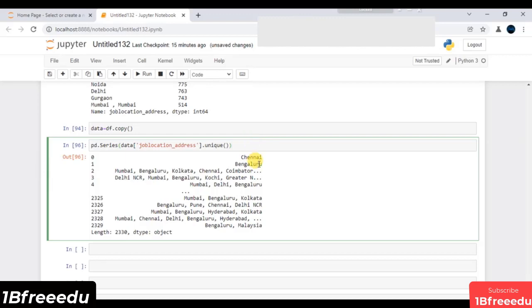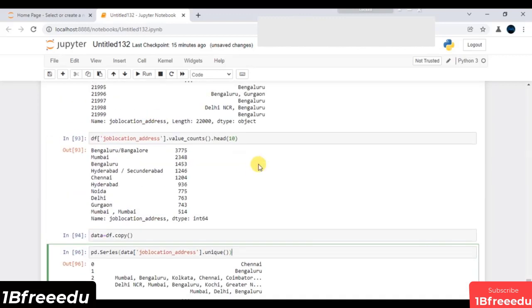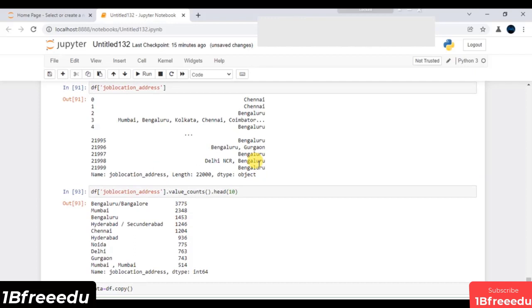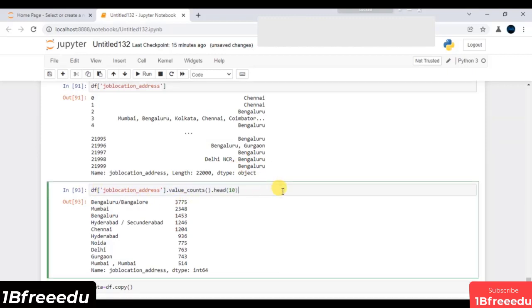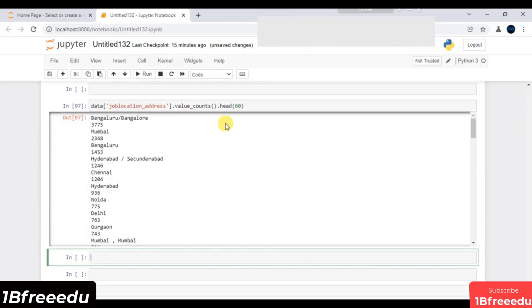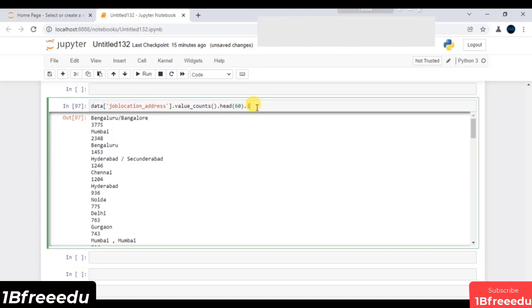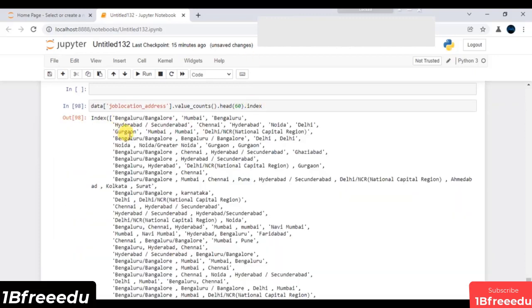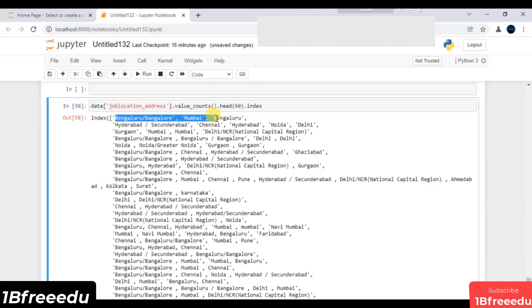So what you can do is find, let's say, the top 60 cities that have the most job location addresses. I can copy these lines of code and paste them here, using the data, and pass the value 60. Let me execute this line of code. These are all the stats. Now I will just access the index. Let me execute. These are all the cities or subcategories that have the maximum number of job locations.